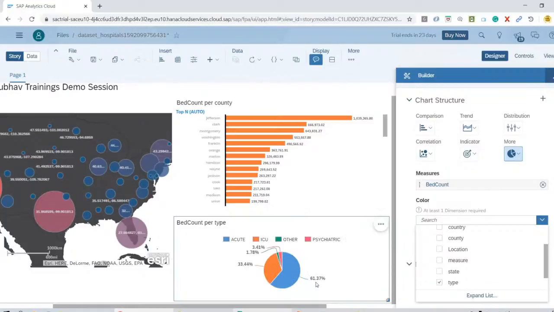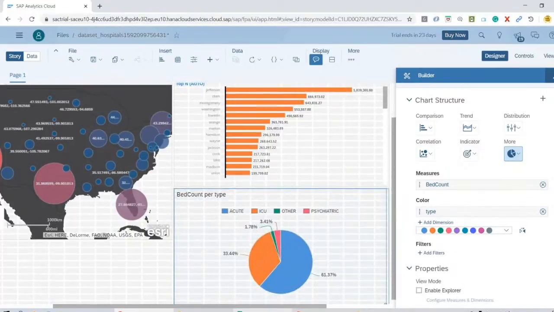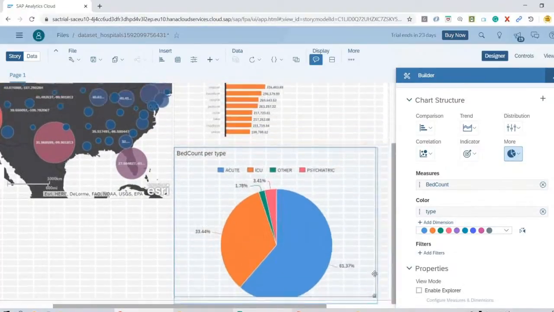So you can see at the moment in the United States, the normal acute type of beds are 61.37%, and ICU beds are 33%. And then we have 1.78% other types and 3.41% psychiatric type of beds. So these are all the distributions we currently have. But this is the overall distribution of all the beds across all the counties in the United States.